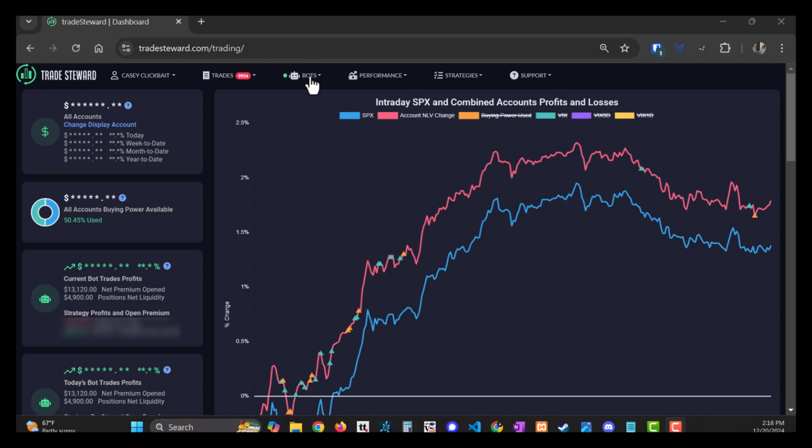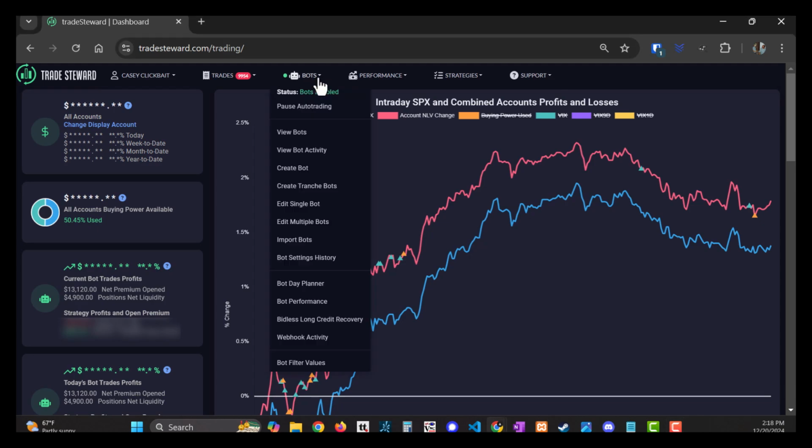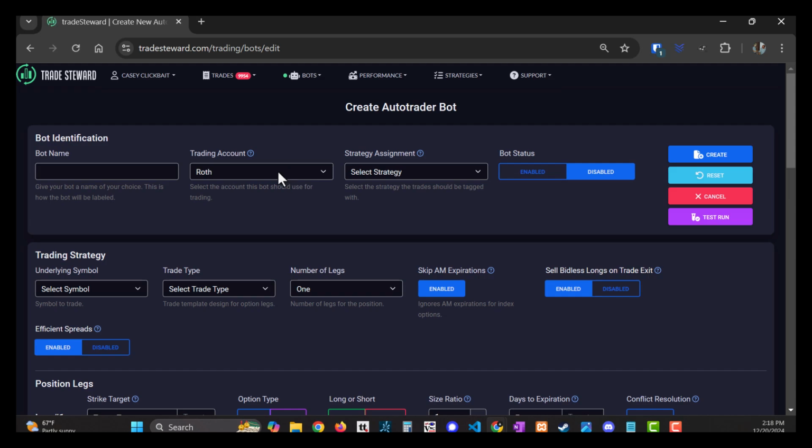So first thing we're going to do is come over here to Bots. Go down to Create a Bot. And bot name. Now, I will say this, that there's a lot of options on this page. We're not going to go into depth around all of them. There are going to be other videos that touch on each section individually and each setting individually, but this is just a quick walkthrough on how to create a trade based on Tasty Trade.